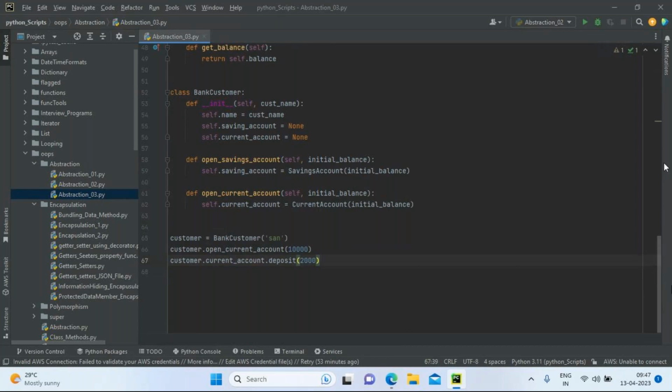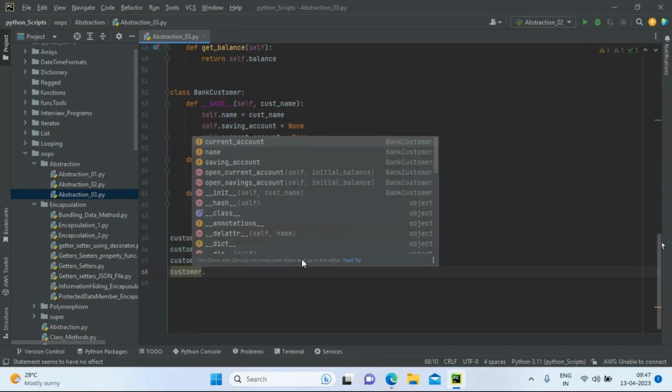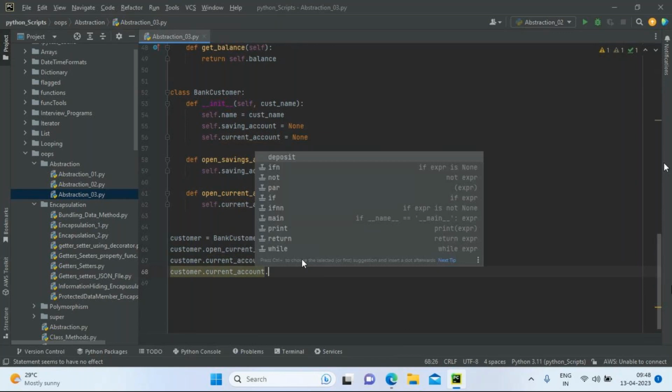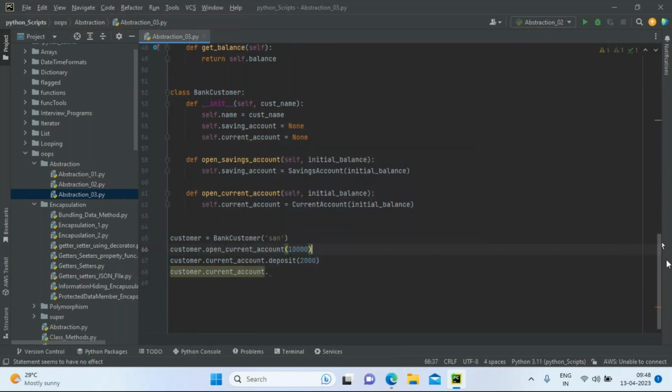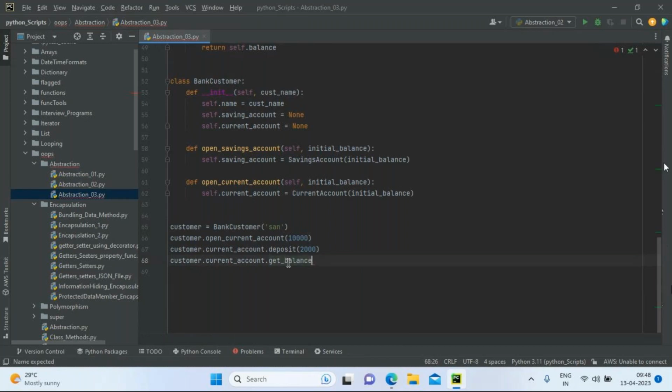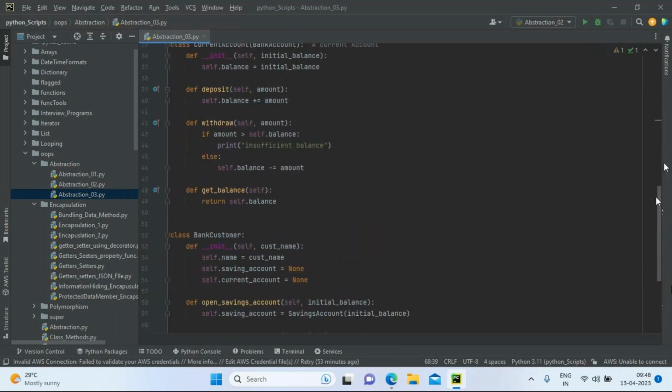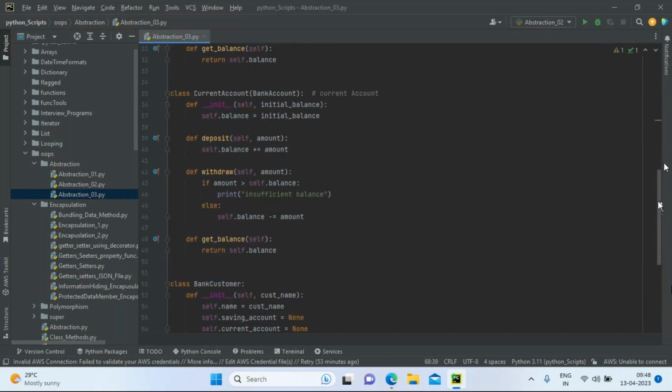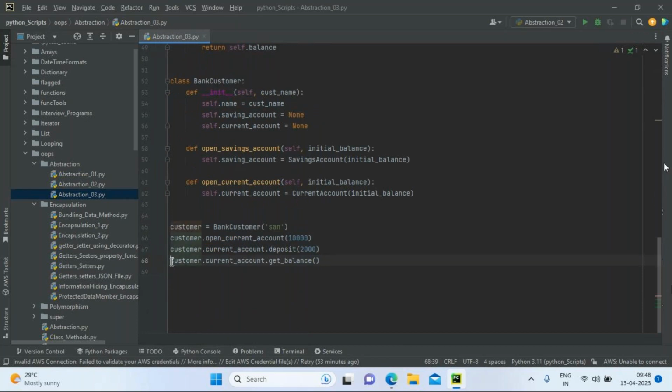After depositing 2,000 rupees, you want to check the balance. Customer dot customer dot, and then you want to open your current account dot and have the method. What method do you have? Get balance. You have the get balance, but this get balance is not having a print statement here. Now for this, what do you have to do? Externally, you have to use the print statement to print the value.